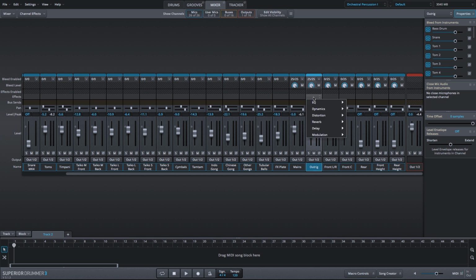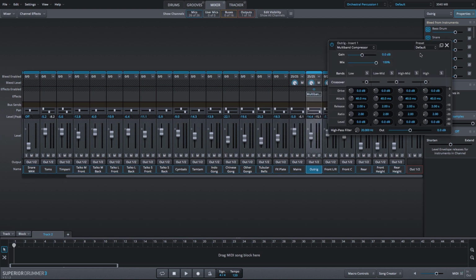First, we're going to add some compression. You could use a number of different compressors here, but for this example, I'm going to use this multi-band compressor. And I'm going to use a preset here that's actually not intended for a room mic. It's more intended for the drum bus, so all the channels summing into one bus, but it works well in this example. So if we solo the outrig, I'm going to bring the mix all the way up, and I actually want to boost the gain as well. We'll bump it up to about 5 dB.